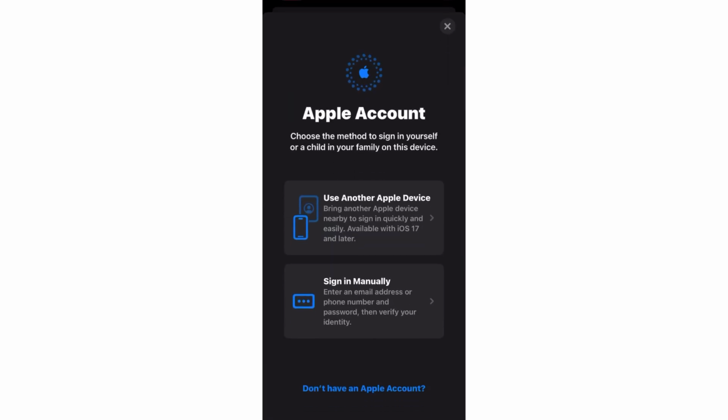Once you tap on this Apple account, it will ask you, do you use another Apple device? Bring another Apple device nearby to sign in quickly and easily. Or do you want to sign in manually? Or don't have an Apple account? Because we just want to open a new Apple account.